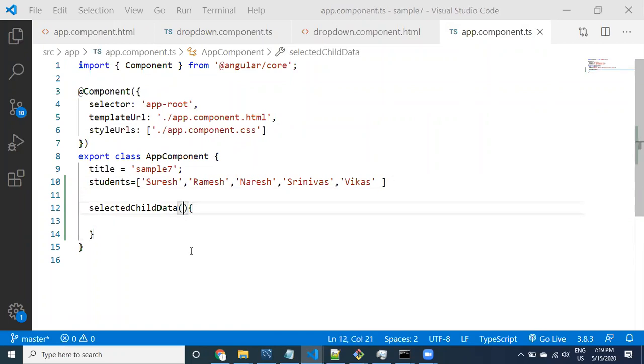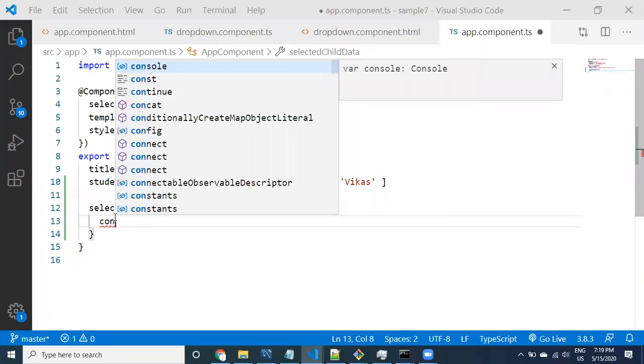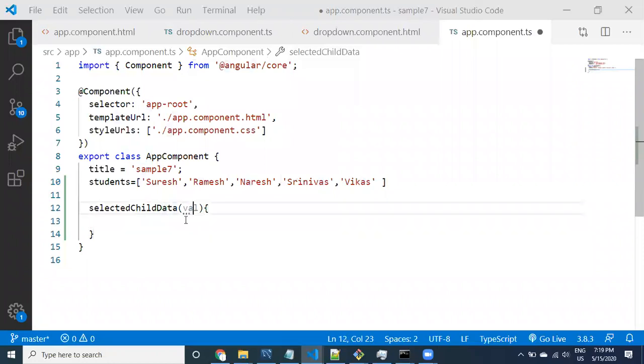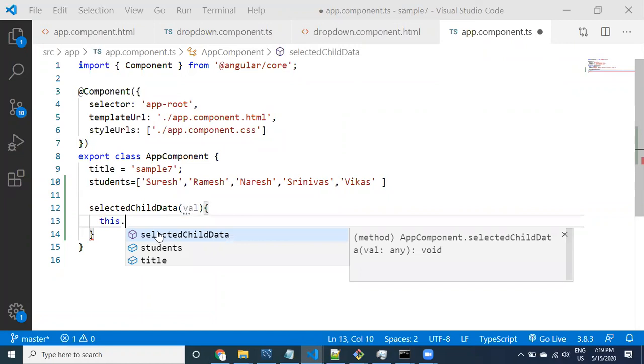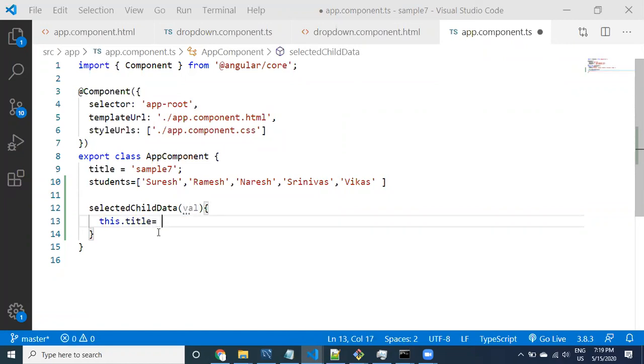So there we are going to get the event. We are sending the event, and that event is nothing but some value, whatever value we have selected. So now just print it on the console. Now whatever value you are getting, you can do something. I want to set this value to this title. See here guys, this.title equal to value. This is a local variable coming from the method, and we are assigning it to this title property.